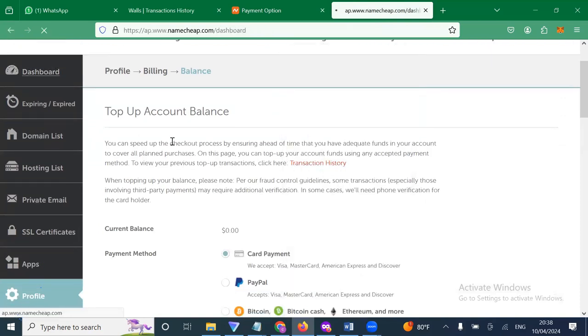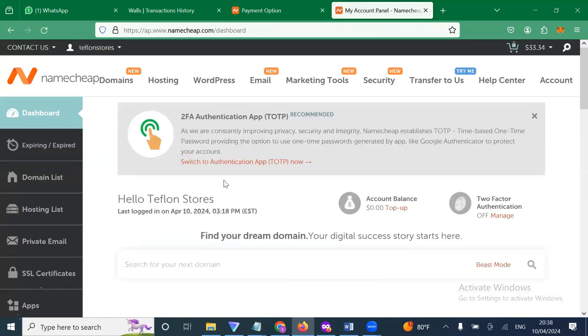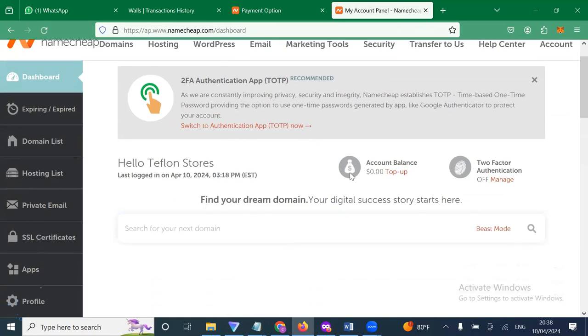Now, let's fund our account. How do you fund your account? We have 1 minute to time out. Just join again once we are timed out.